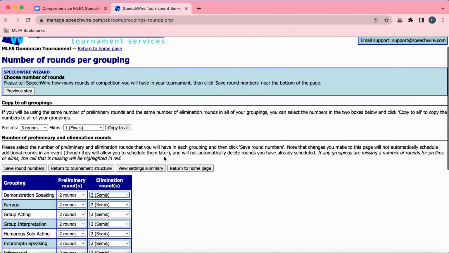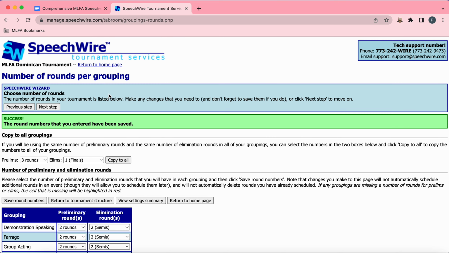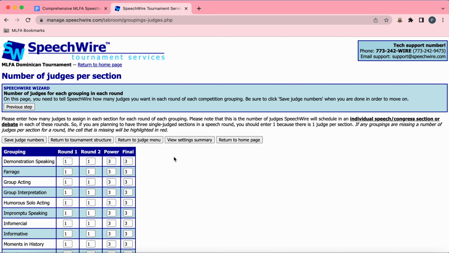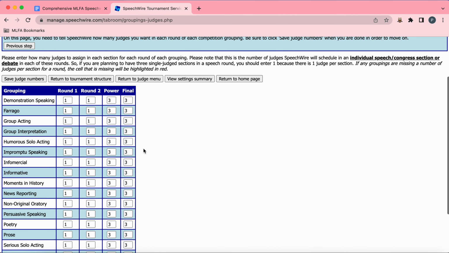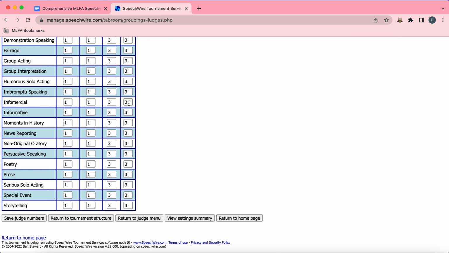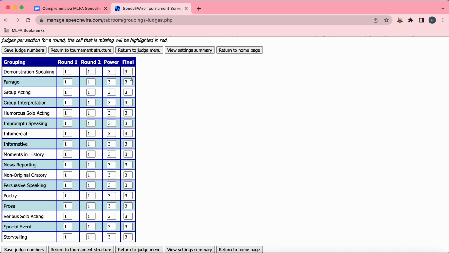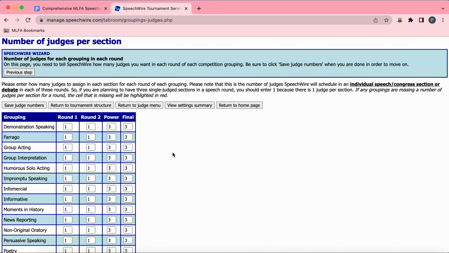That is possible. You do have to hit save round numbers before you can move on, and then just hit next step. This should be good to go. We've got round 1, 2, power. The final is there. Don't worry about it. It's not really relevant. Power's good. Rounds 1 and 2 are good. The numbers we're looking at here are the number of judges per section, and that's perfect. I'm going to hit save judge numbers.